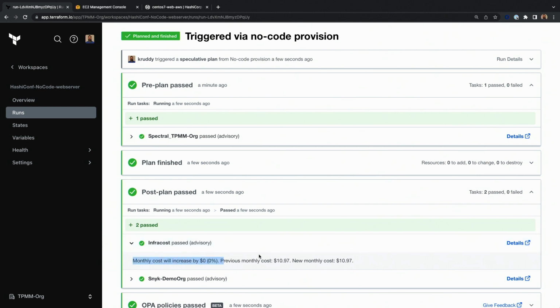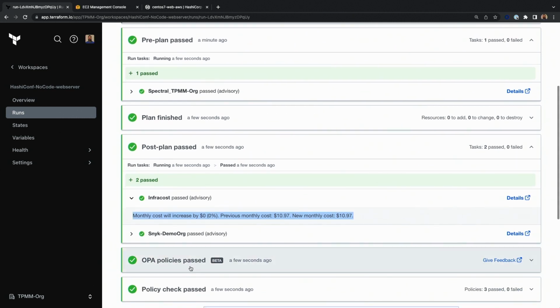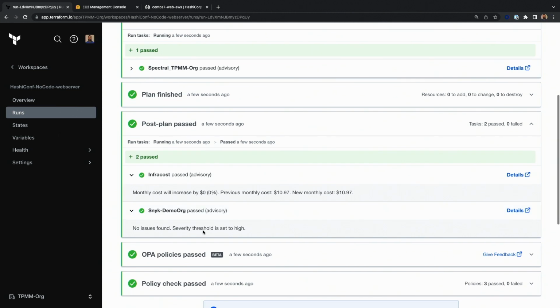So we see that our monthly cost based on Infracost's APIs is going to be $10.97 for this environment. For our Snyk examination, it found no issues, and that's probably because our severity threshold is set entirely too high because this is a live demo.